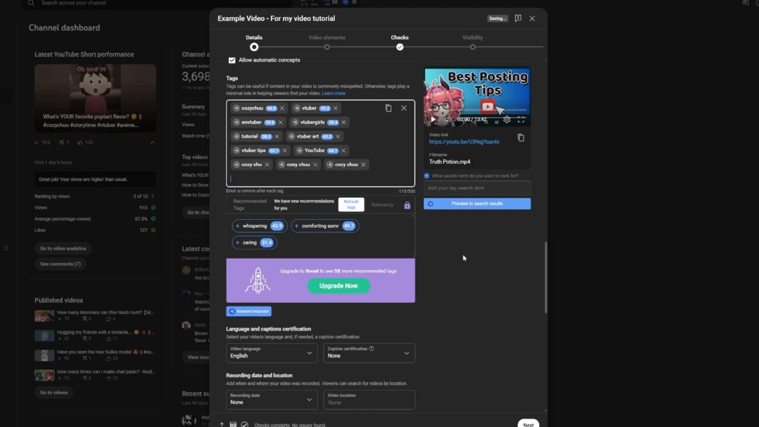The next big spot is the tag box. This has been a big topic of debate over the years, how much tags actually influence performance or discoverability of your video. Luckily for us, YouTube again just flat out states, tags can be useful if your video is commonly misspelled. Otherwise, tags play a minimal role in helping viewers find your video.